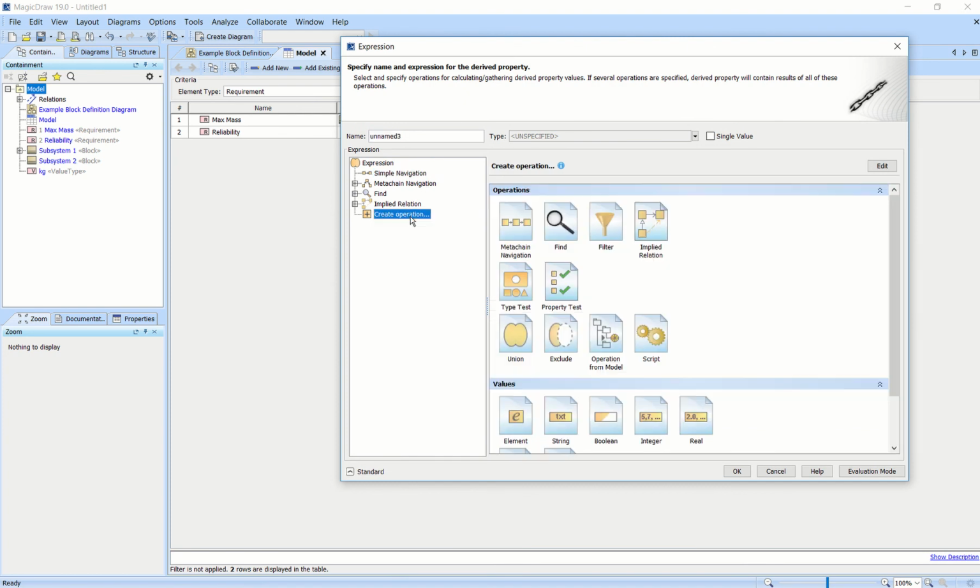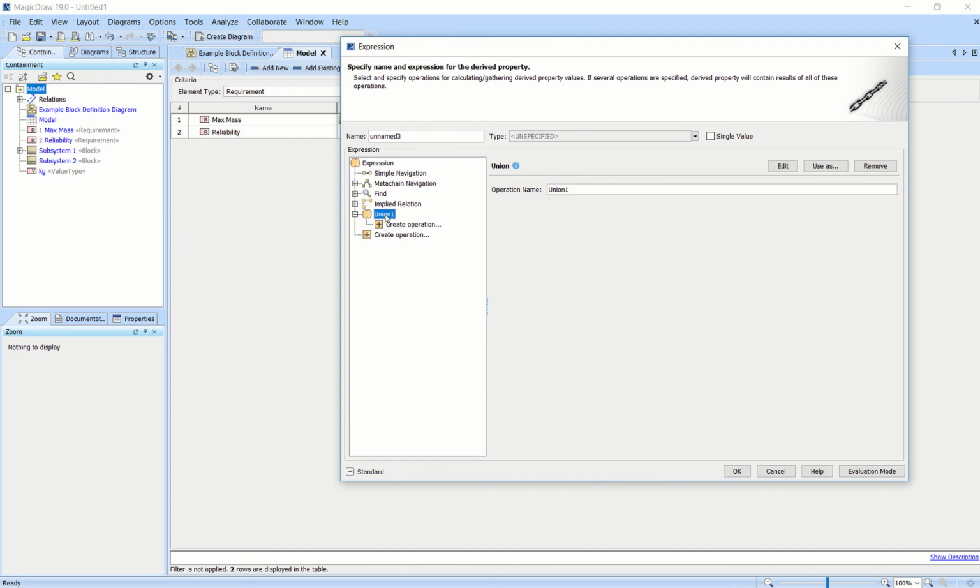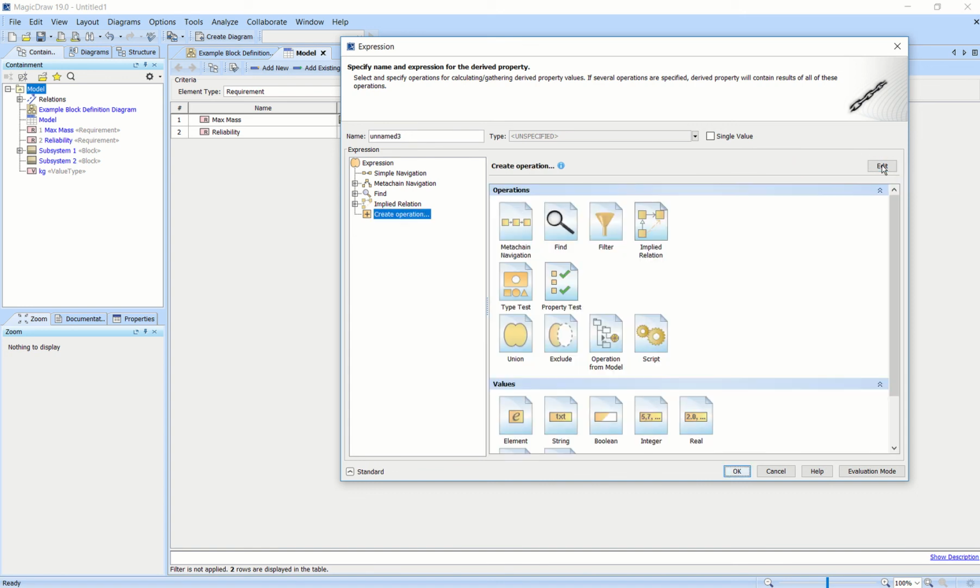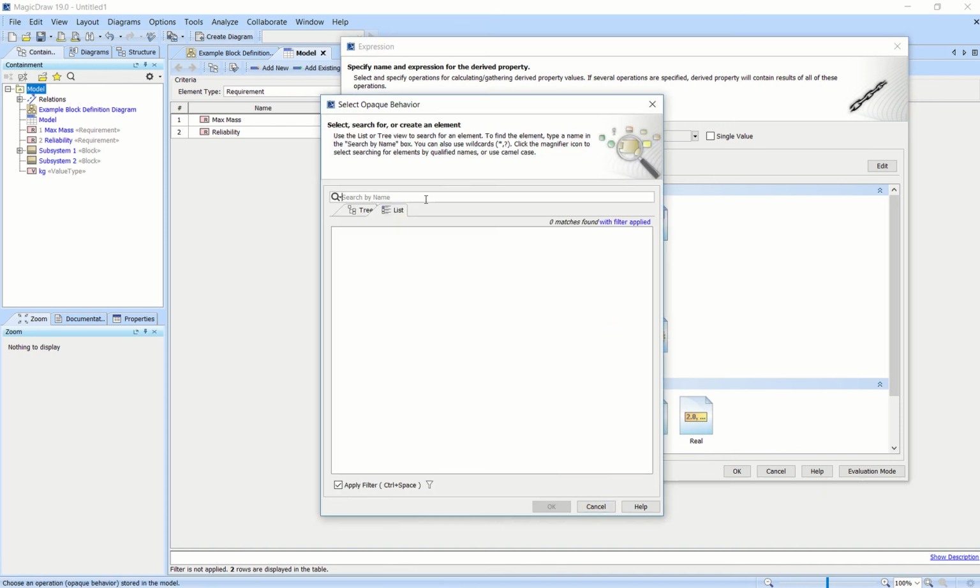So if you go down here to create operation, you have this operation or this option for union. However, I'm going to remove that because notice it shows up saying create operation like this, but it doesn't actually give you the options for your collections. So if you click create operation and then search your model, so operation from the model, and then do a union, and uncheck the apply filter, you have this union operation here.